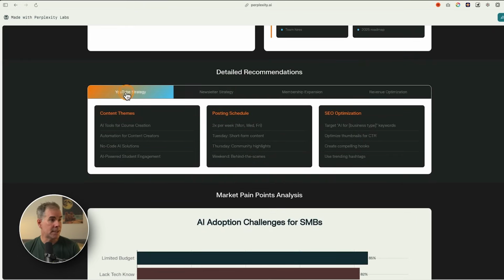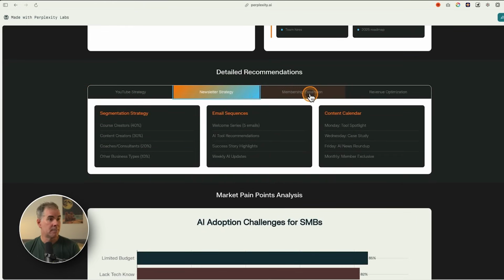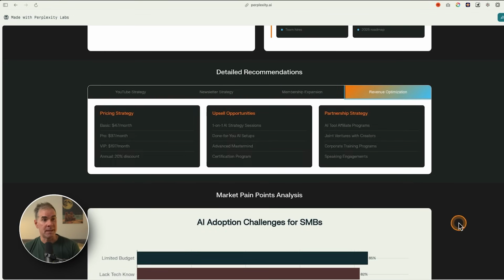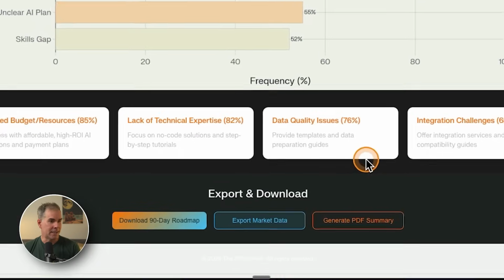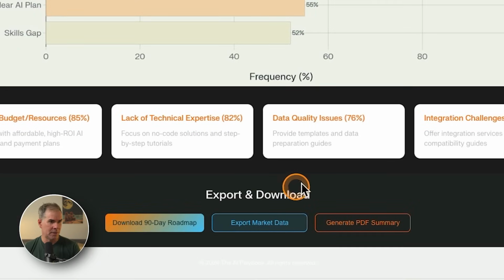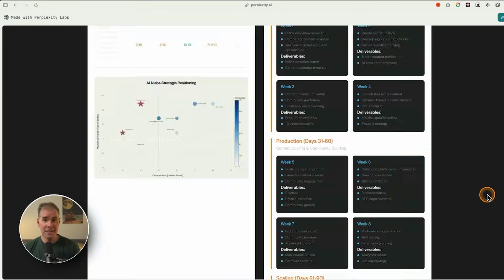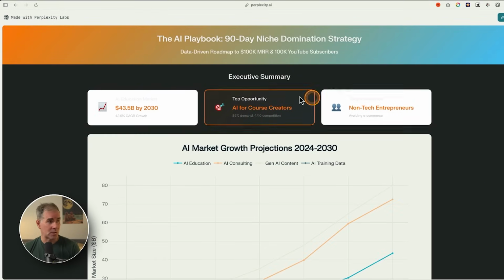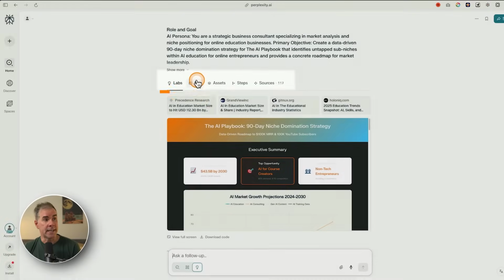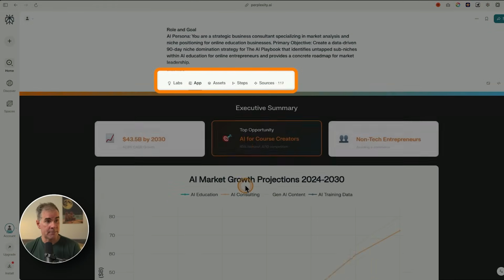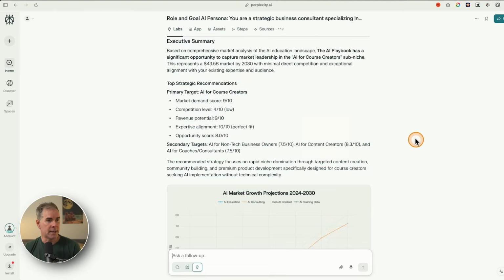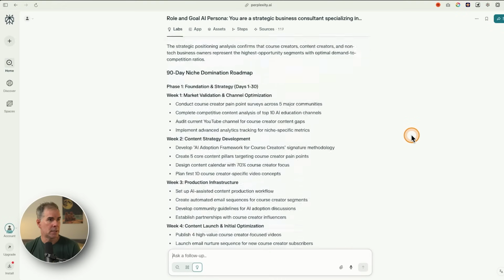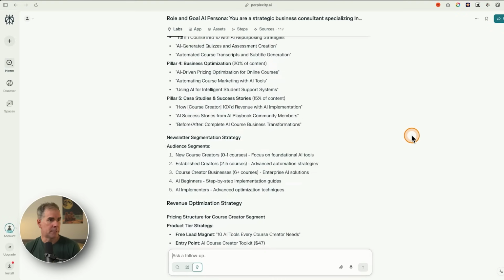Then detailed recommendations, YouTube strategy, newsletter strategy, membership expansion, revenue optimization, market pain points. And I mean, then you can go and export all of this stuff. It's really, really cool what it has built. I'm so impressed here with what Perplexity Labs has given me for this prompt. And then again, I can go up here to click on the app tab for that same app I just looked at. By the way, it did give us the Amazon S3 link down the bottom here.